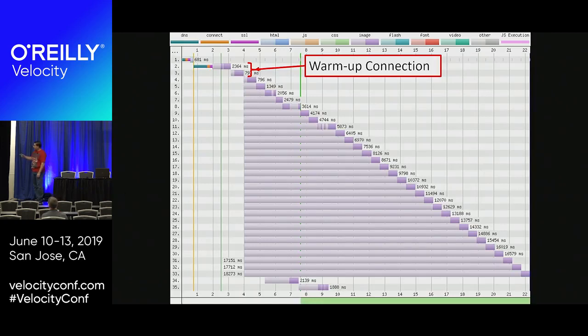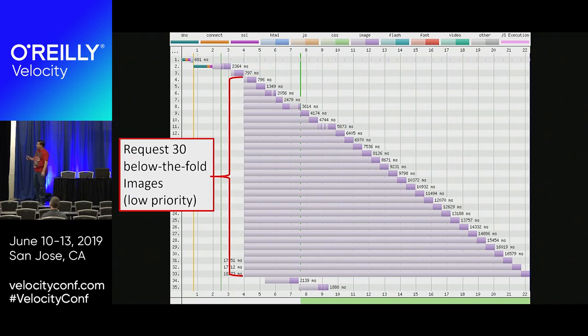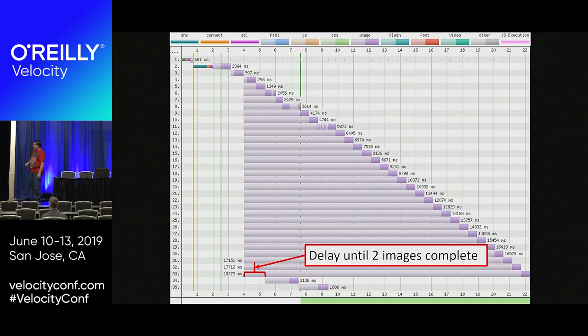And so what it does is first it'll load the image twice. It adds a query param with a unique ID just to make sure it busts the browser cache. So it loads it twice from the server sequentially to warm up the connection, establish the connection, get everything going, get TCP slow start warmed up. Then it requests 30 images, all low priority below the fold, to give HTTP2 lots of data to fill the pipe with. And then it waits until 2 of those images finish downloading, so we know that data is actually flowing over the connection and buffers are full.